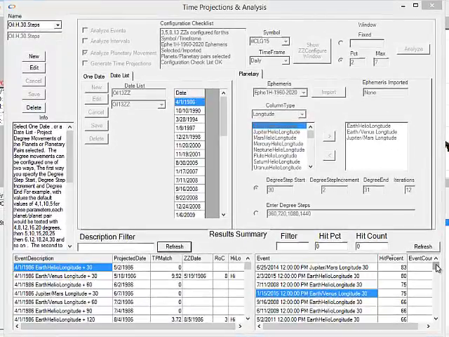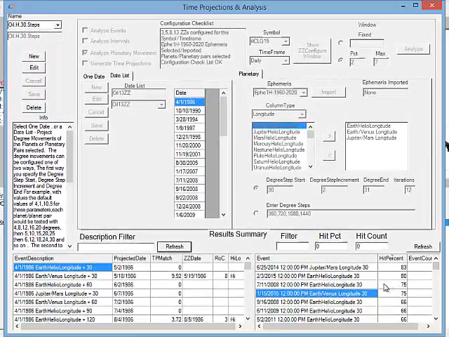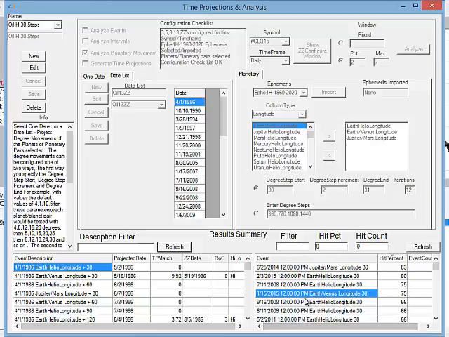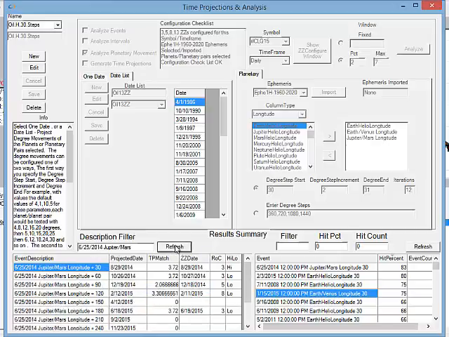Looking at the right side, we see that it shows a 30 degree movements of Jupiter Mars have an 83% hit rate with an event count of 6. Let's look at these events by filtering on 625 Jupiter Mars in the left window. And then we'll take a look at it visually on the chart.